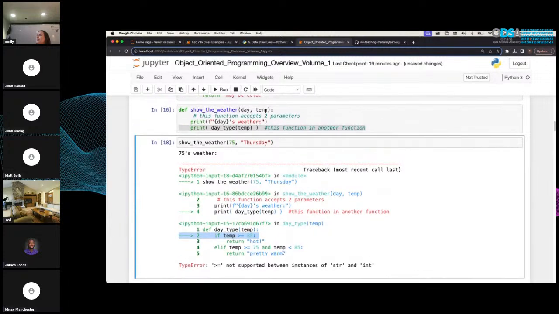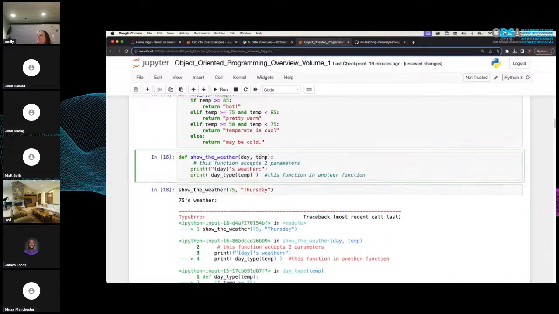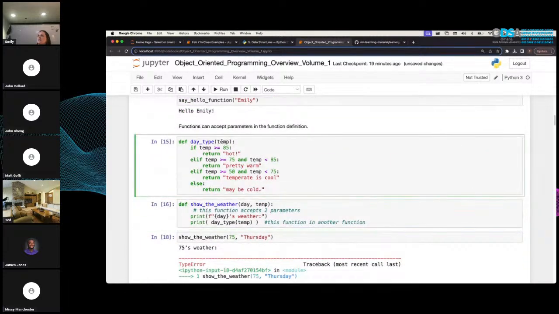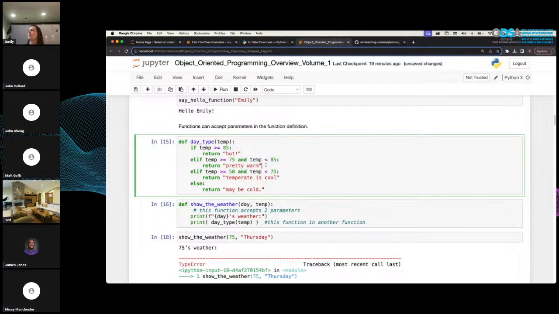and it threw that error because we passed a string to our temp variable, which then got passed to this temp variable. And now it doesn't know how Thursday can be greater than or equal to 85. It doesn't know what to do with that. It's a string and a number. So equality between those two things does not work.